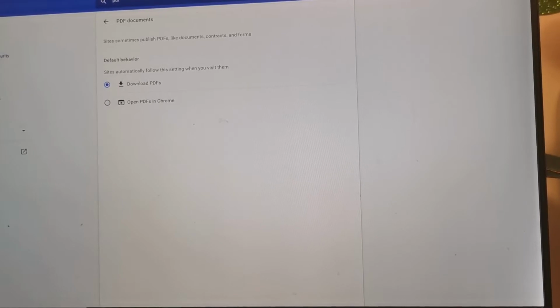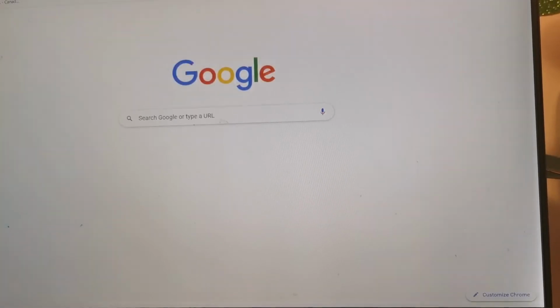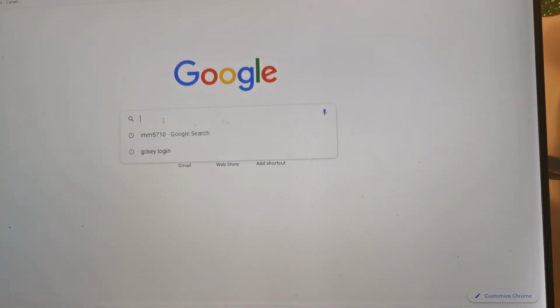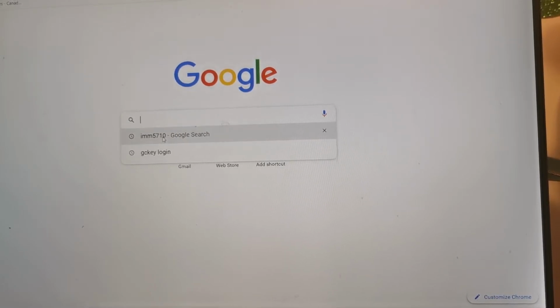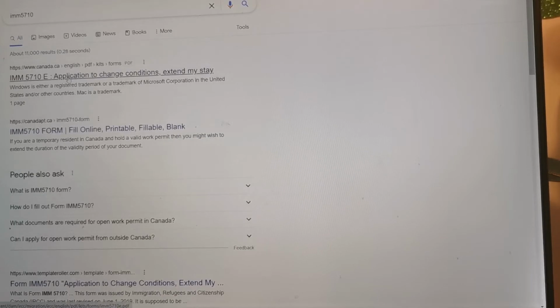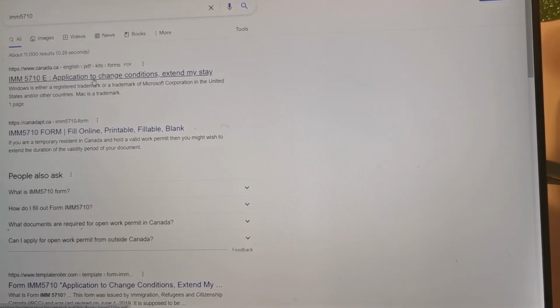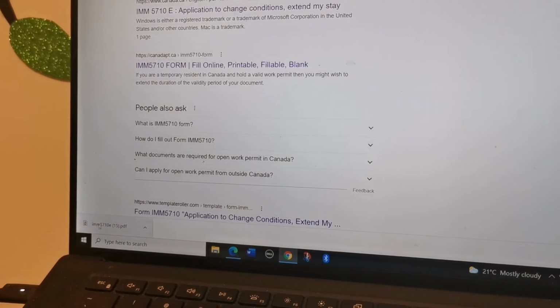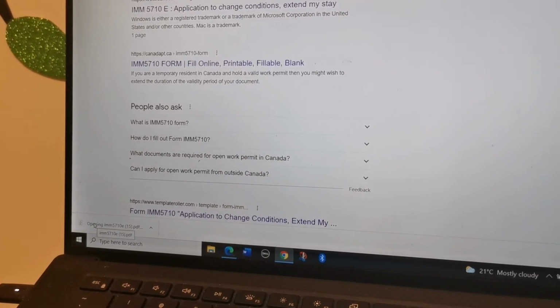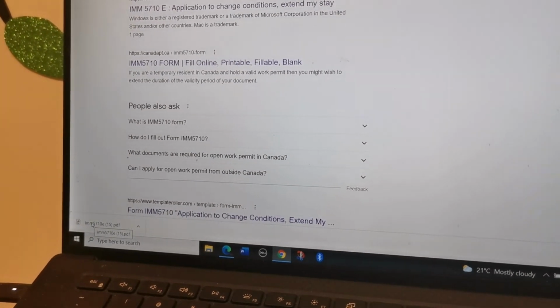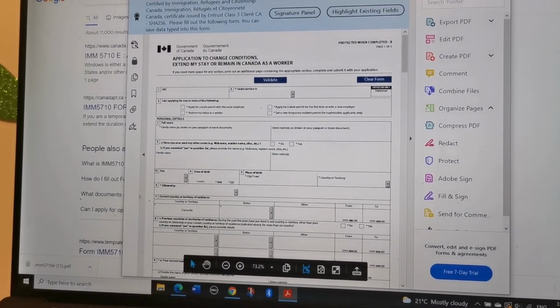So let's see. All right. So let's try to download an immigration form, IMM5710. So this is the application to change conditions, extend your stay in Canada. So it already downloaded. So let's click and wait for a moment for the file to open. Here it is.